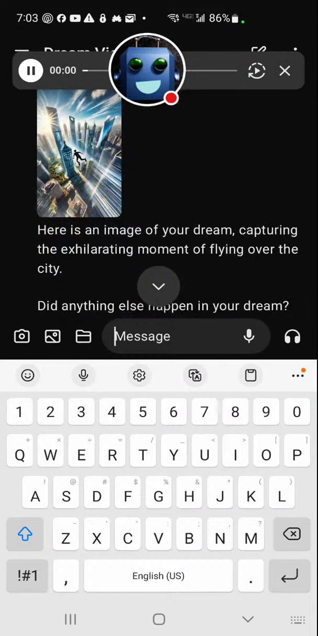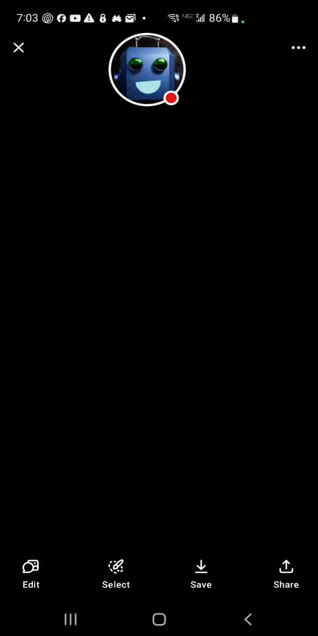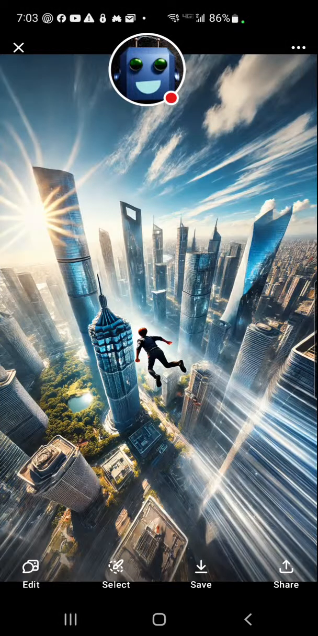In your dream, you found yourself soaring high above a bustling city, the buildings below glistening in the sunlight like jewels. The wind rushed past you, carrying the sounds of honking cars, distant chatter, and the hum of urban life. Skyscrapers stretched towards the sky, their windows reflecting the brilliant blue above, while parks and streets unfolded beneath you like a living map. Was there anything that happened next in your dream?